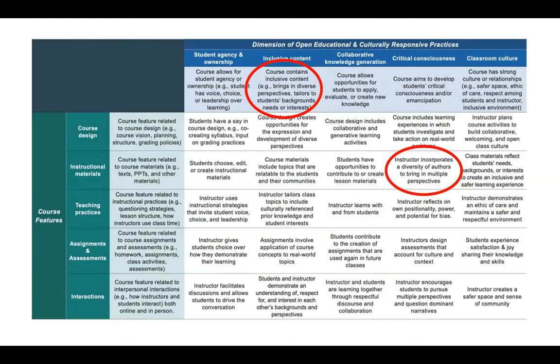We used this rubric, which looked at the dimensions of open educational and culturally responsive features, putting those two things together. When we began this work in the fall, we focused on inclusive content and on critical consciousness. In particular, we were looking at the two indicators that are circled in red: that the course contains inclusive content, brings in diverse perspectives, and is tailored to student backgrounds, needs, and interests.